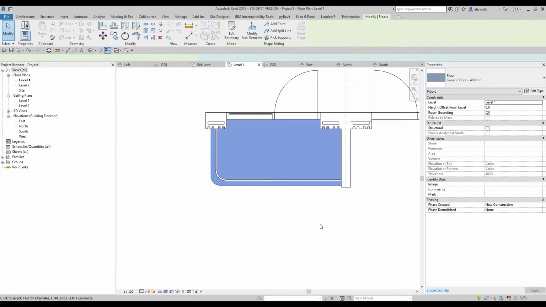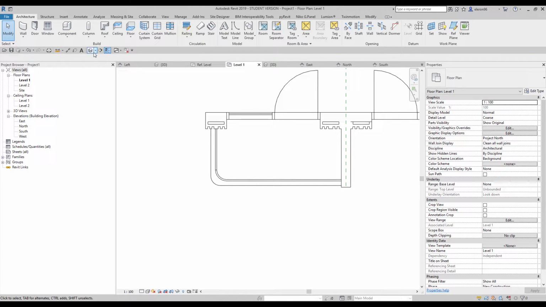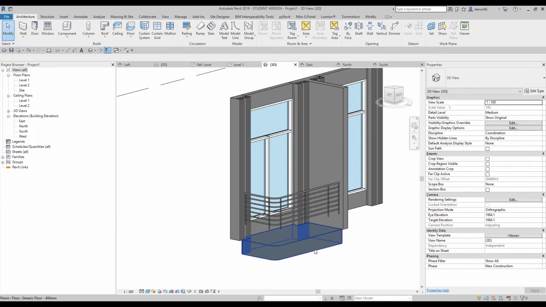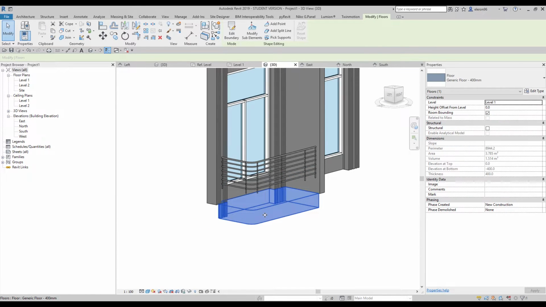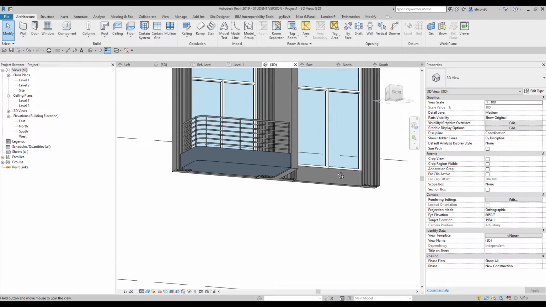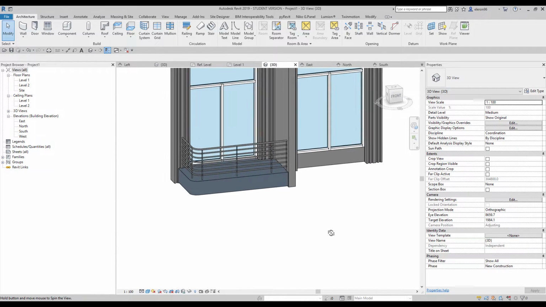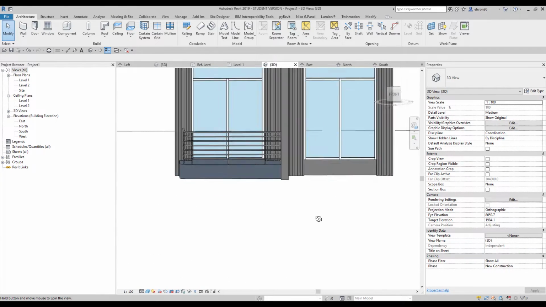Let's say okay. Let's go back to 3D view. Where's my 3D view here? And as you can see, we get this biggest one, the floor. Let's make 425 millimeters too. And you will see we get our result, right? So this is what I want.